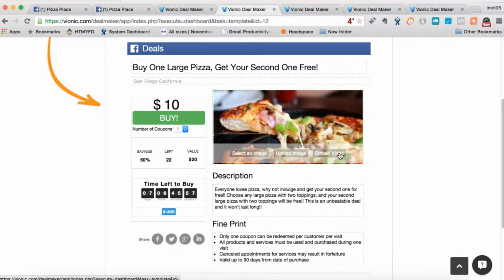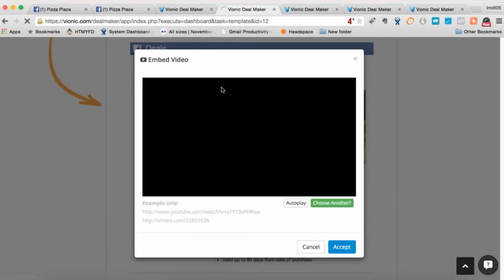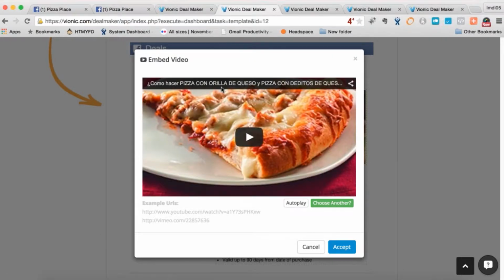And last but not least, and this is a unique feature we have in this space, is embedding a video. All you have to do is copy paste your YouTube link. And again, as everything you've seen in the past, we do all the work for you. So we go to YouTube, we get that thumbnail, we get the video, and we embed it in your campaign.